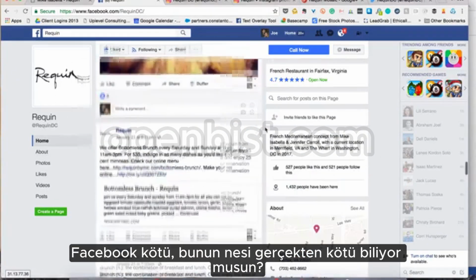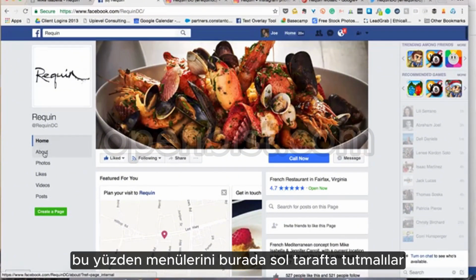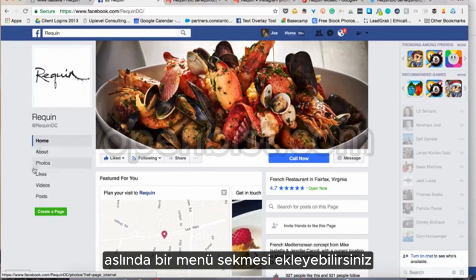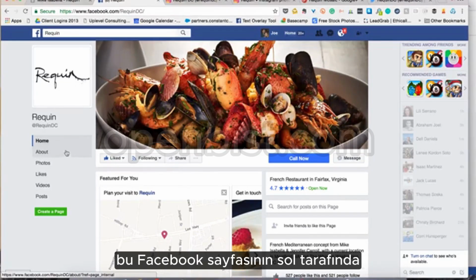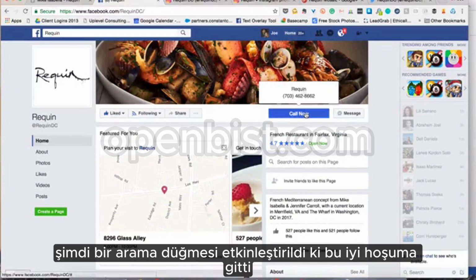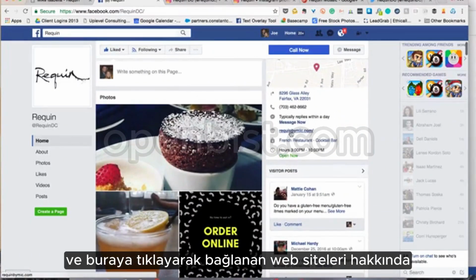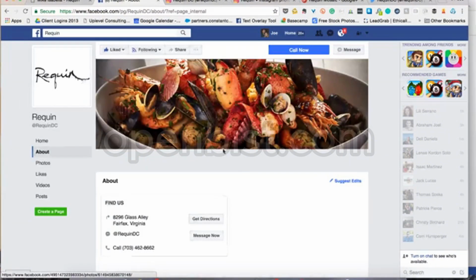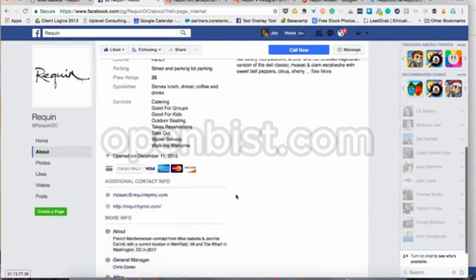So, okay, Facebook's bad. You know what's really bad about this too? This is a restaurant, so they should have their menu on the left side here. You actually can add a menu tab on the left-hand side of this Facebook page. So that's missing. They do have a call now button activated, which is good. I like that. And their website's linked on here. If I click on About, they have a good description.